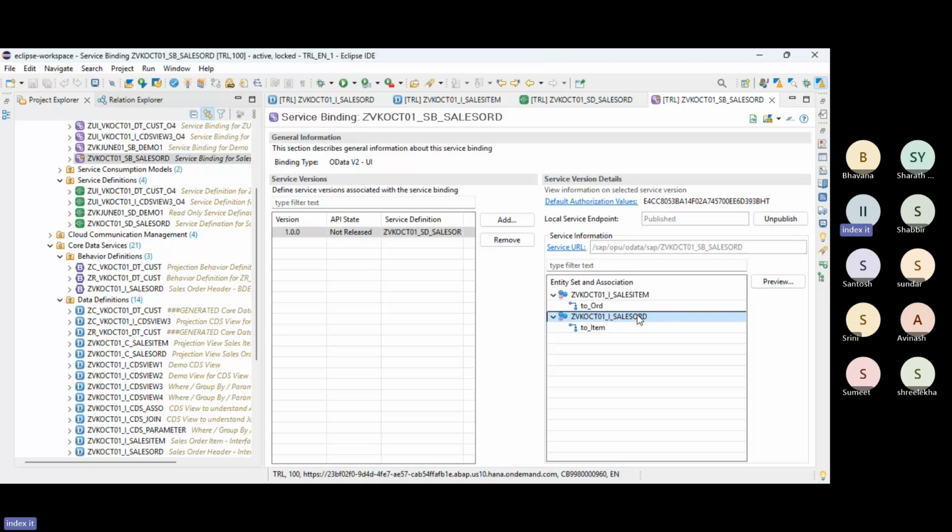and then I will do a preview. It is opening the browser. It will again ask me to give my login credentials. These are the login credentials of my SAP BTP account. I'll give my credentials. I will log in.